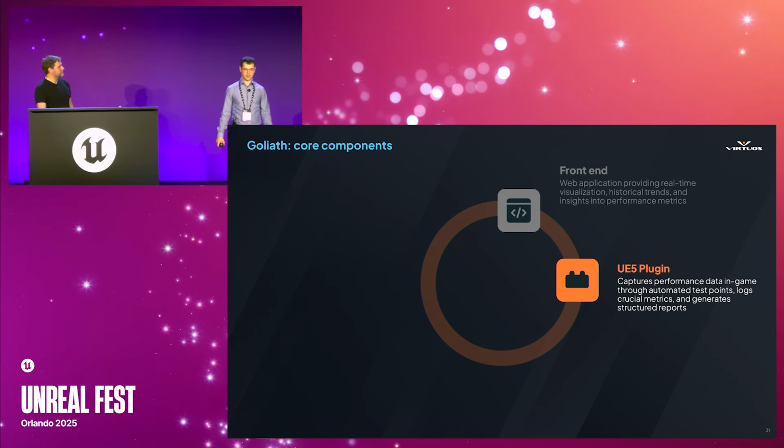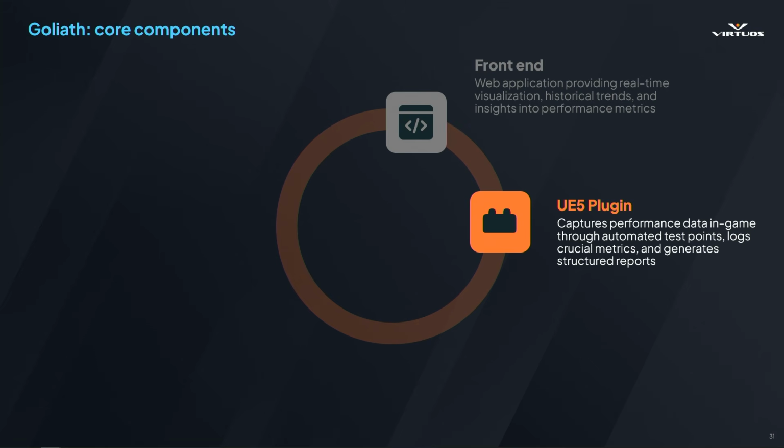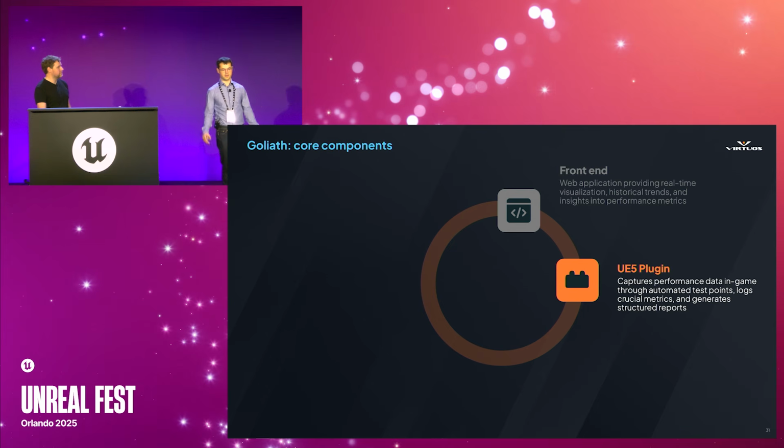Then there's the UE5 plugin. This is what's used to collect the data by automatically capturing the performance metrics. Developers can place the test points, and then they can capture those static scenes, or those gyms, or action sequences, whatever you want. Cinematics, VFX, it's all up there. The biggest advantage of the plugin is that it requires no modification to game assets, and all test points are processed automatically.